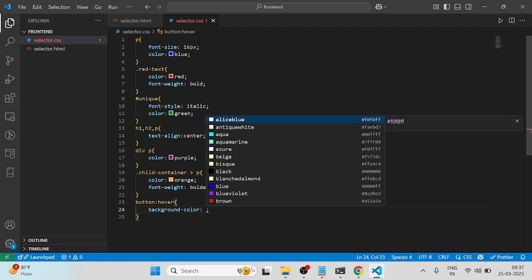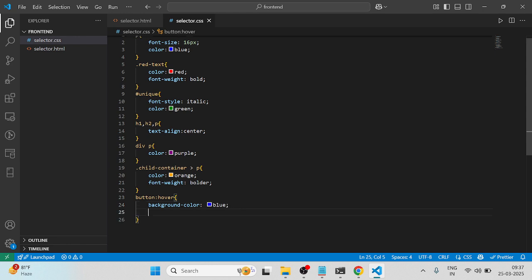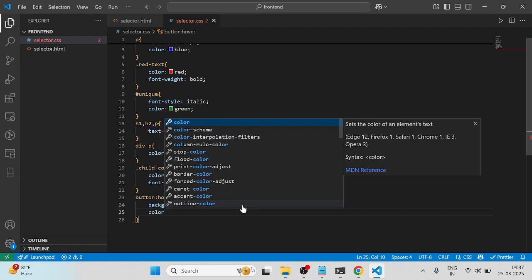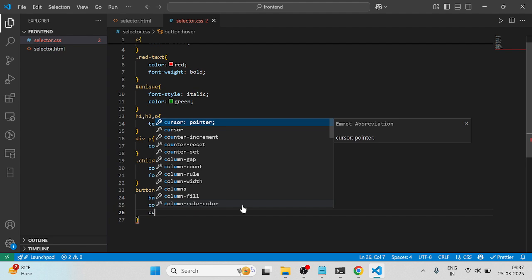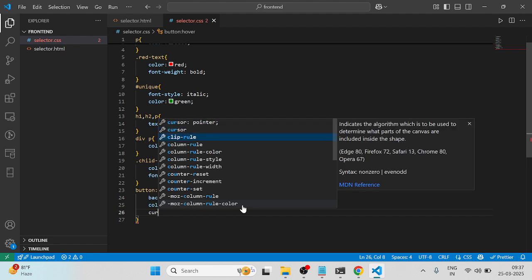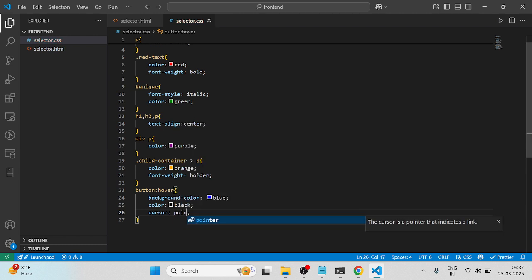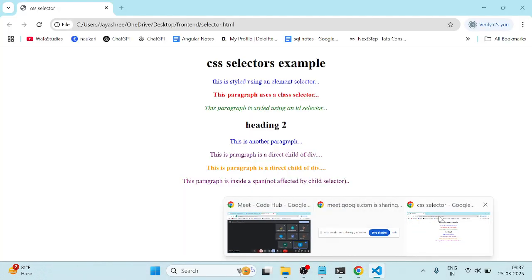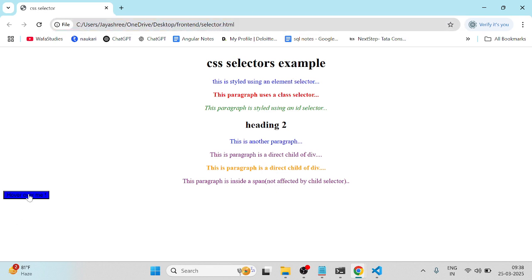So background color will be blue. And color, the color will be black I'm applying. Okay, so cursor pointer, why I'm using here means while you're hovering on that particular button, the hand symbol has to be presented over there. Okay, so see here, the color is changing.